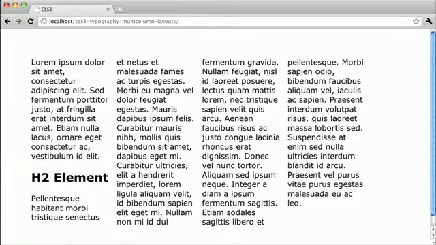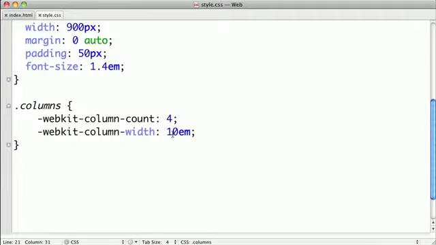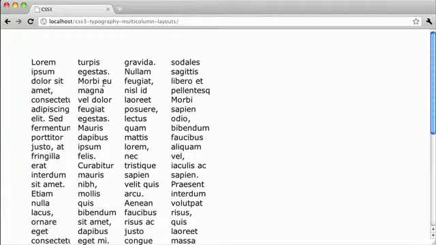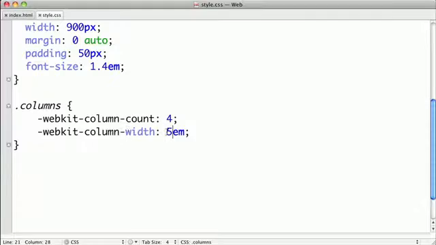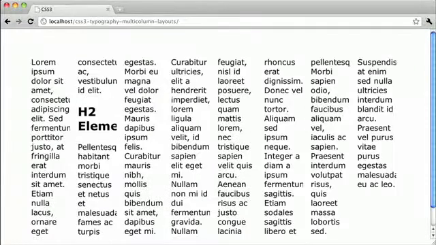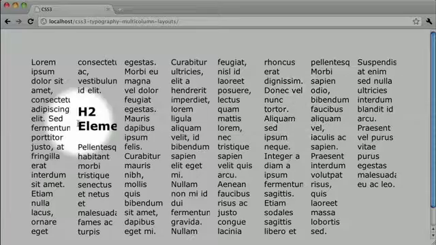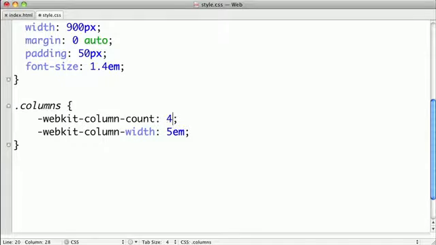So we can go ahead and try out a few different values here. We'll try 5 ems, and that sets pretty narrow columns, and with a column count of, say, 8, we could go ahead and have narrow columns all the way across. But for now, we'll go ahead and just change those back.